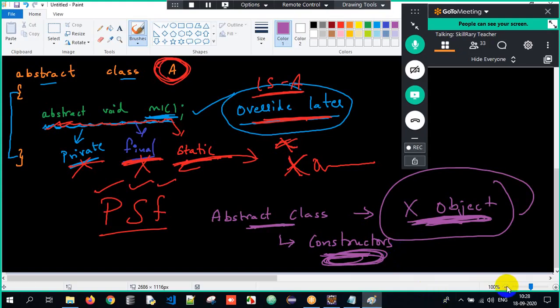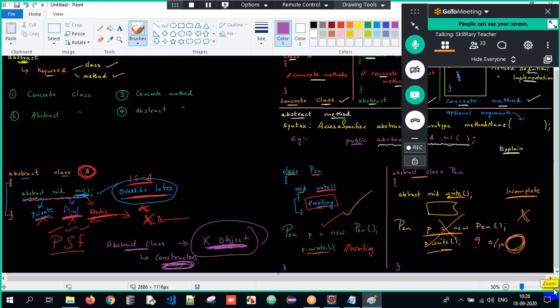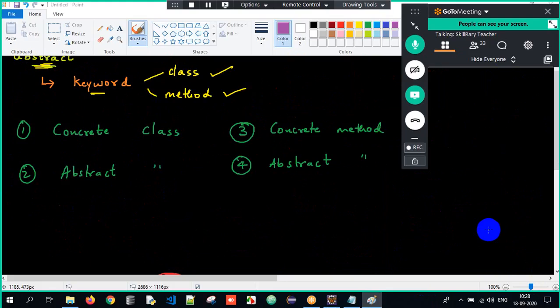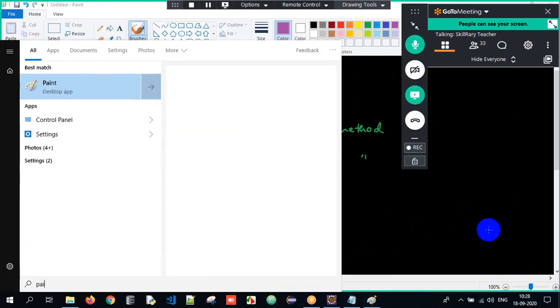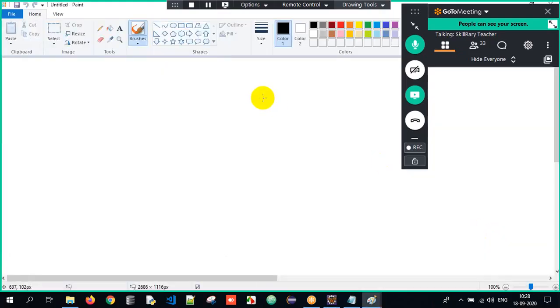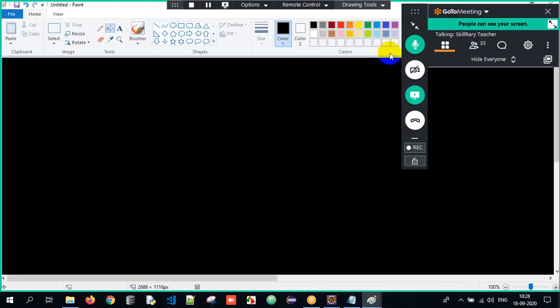Shall we have one basic revision of whatever we discussed in today's session? Quickly, we'll wrap it up, the final five minutes, where I'll conclude everything. What did we discuss in today's session, guys? We started with an important topic called abstract. What is this abstract? It's just a keyword which can be used with a class and a method. We can use it with a class and method.